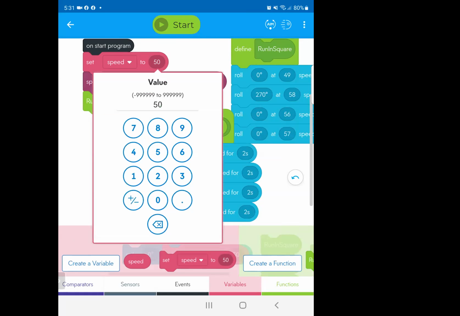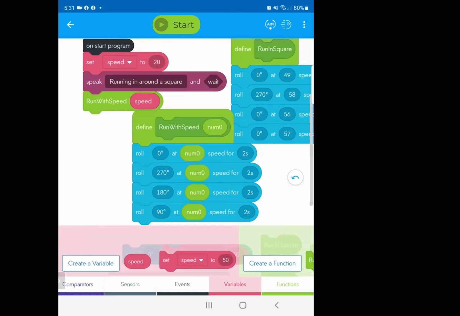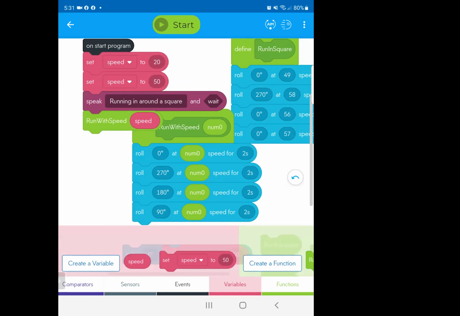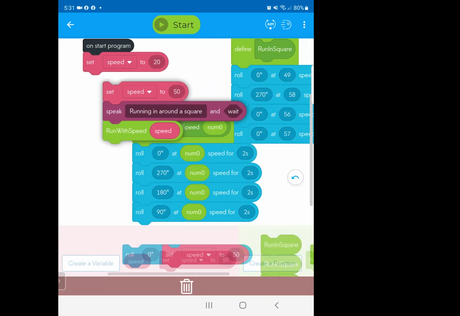You set the speed to whatever number you want. Let's say if you want the number 20. No, not that, I'm talking about set speed to. Do we just set and to together? Yeah, you just drag them up here like this.